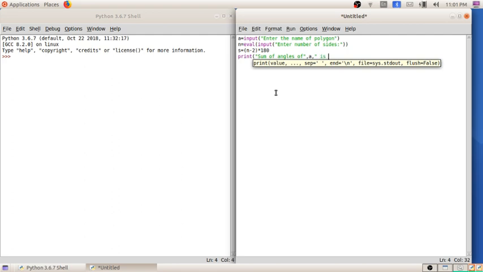Is S. Sum of angles of A. Sum of angles of A means the entered name of polygon. It will be sum of the angles of triangle, it can be sum of the angles of square. Okay, it is equal to S. S means the value we calculate. So this is the program.